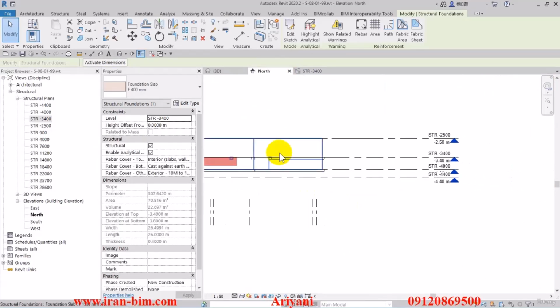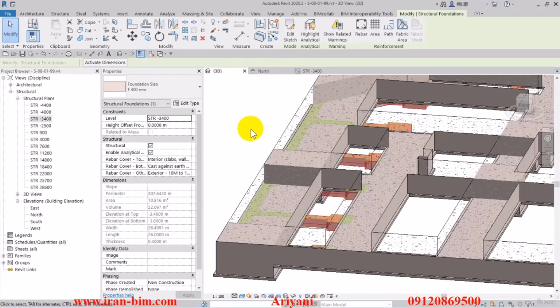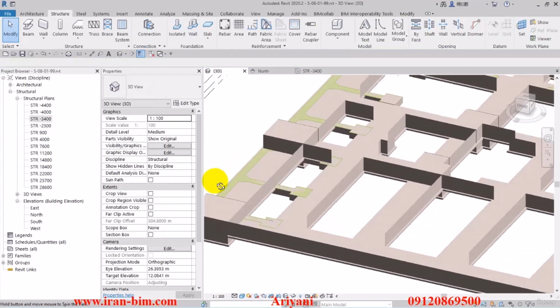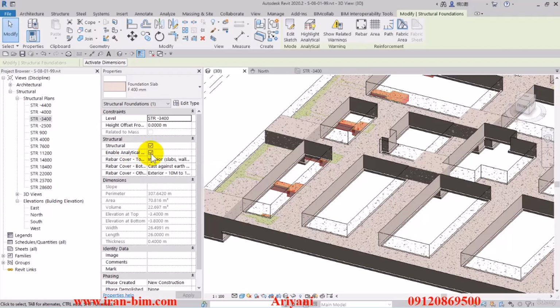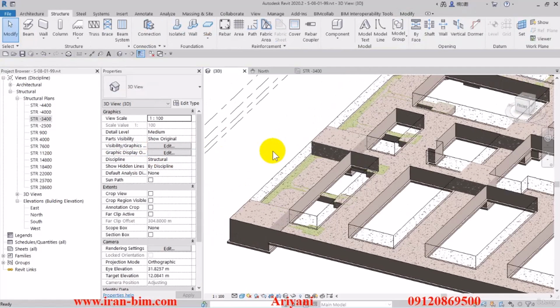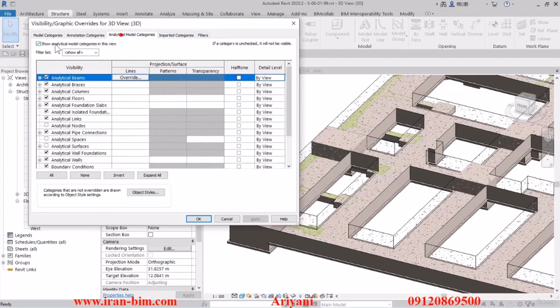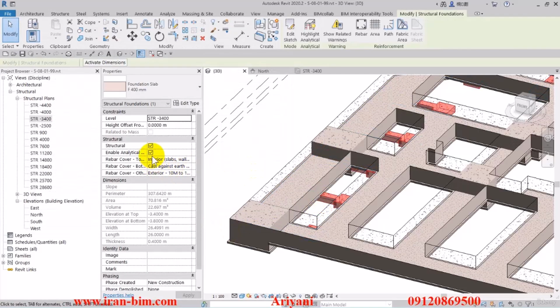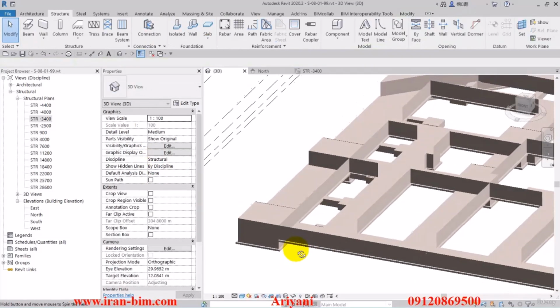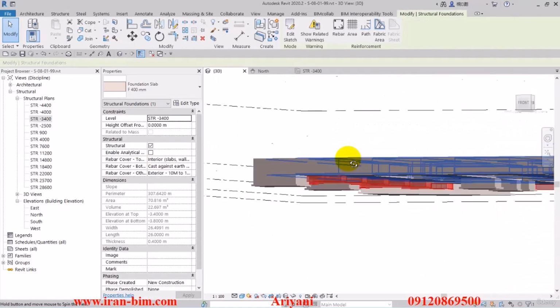So let me just go back to the 3D view, and then here I'll select these, and then I'll uncheck the enable analytical box. Or I can do another thing, go to the visibility graphics menu, and then I'll uncheck it from here. I'll just uncheck both of them so we won't have any problems later on.